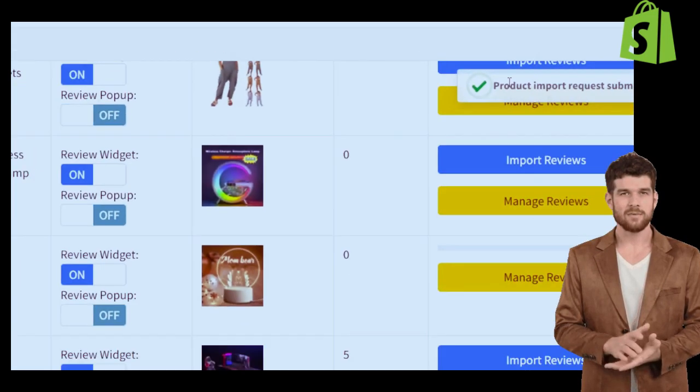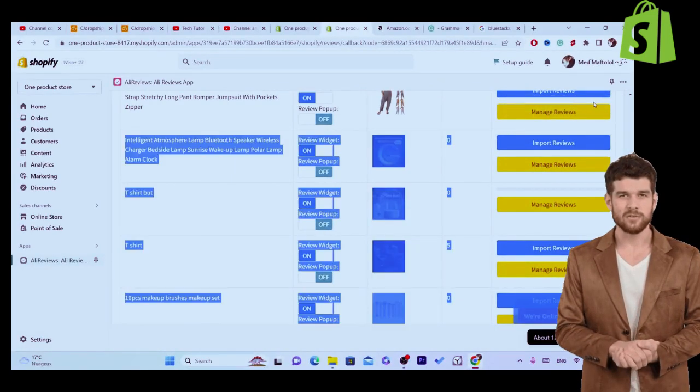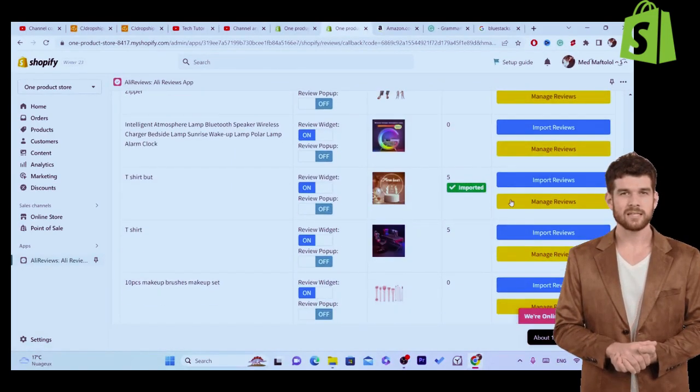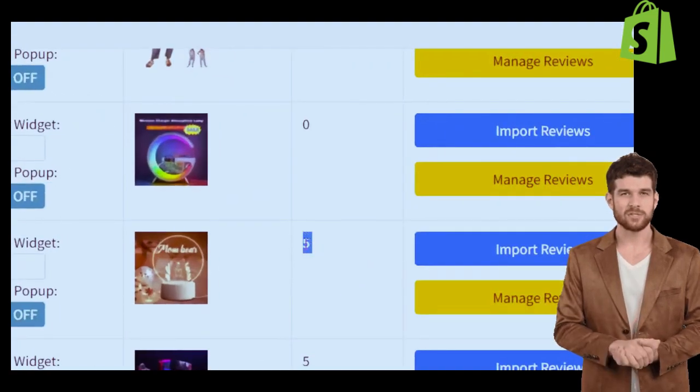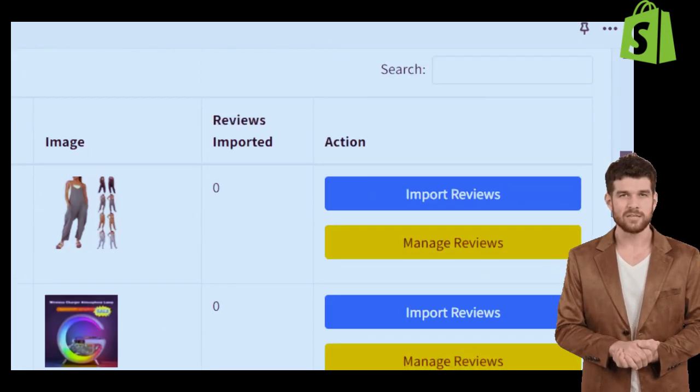That's it. Now it says here import request submitted. Now you want to wait, as you can see, imported 5 reviews. Now you want to wait like 13 seconds for the reviews to appear on the homepage of your product.